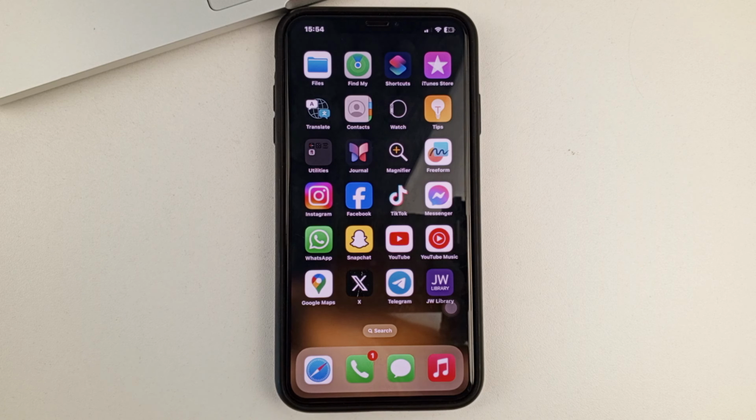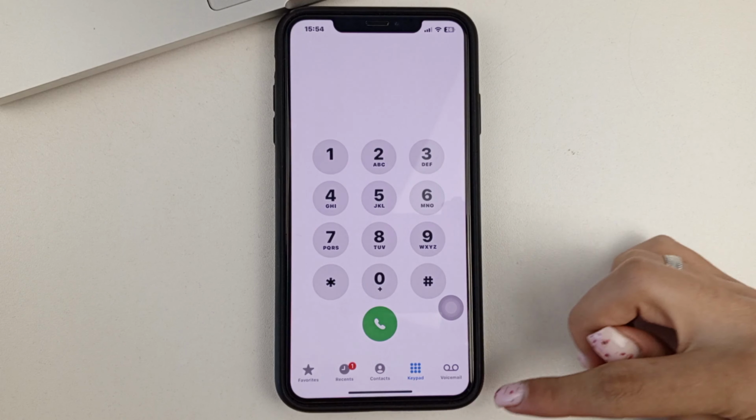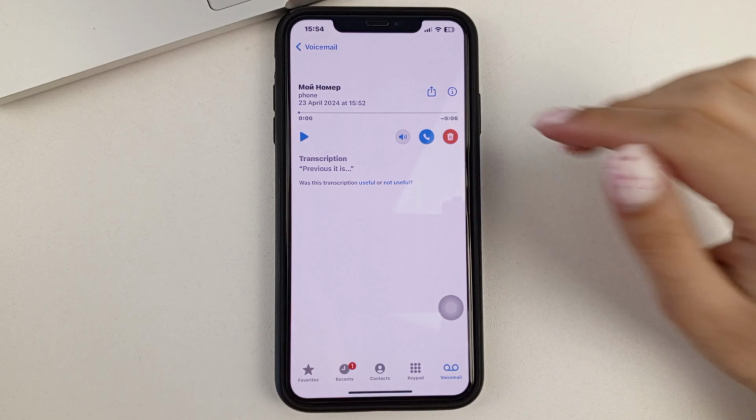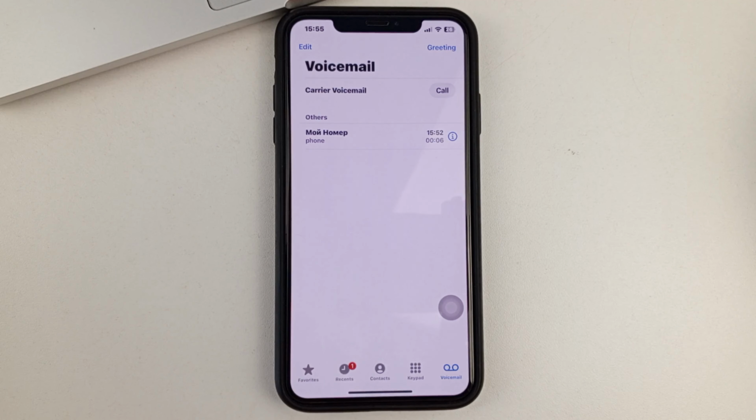Let us get started. So, first of all, you will need to open the phone app. And then at the bottom you will need to find voicemail. Click on it. And here you'll see a list of voice messages that you have on your voicemail.